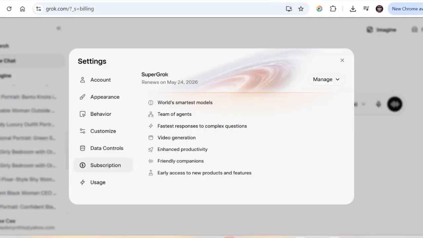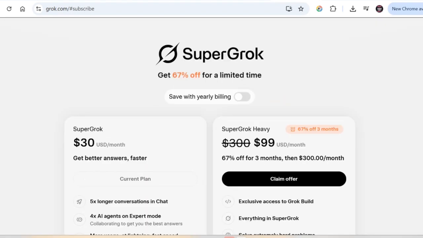As we all know, Grok AI have recently increased their price, okay? And you can see here I have Super Grok. Oh my goodness, this is so expensive. It will be asking you to upgrade to Grok Heavy. So let's go ahead and see what this Heavy is.